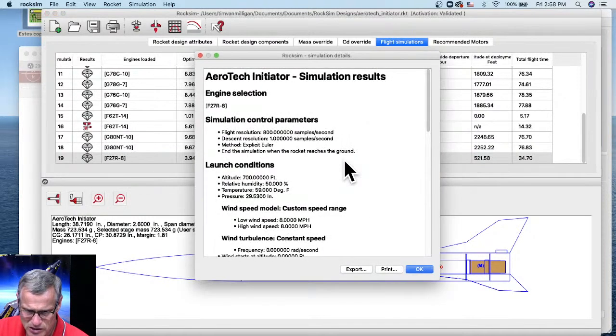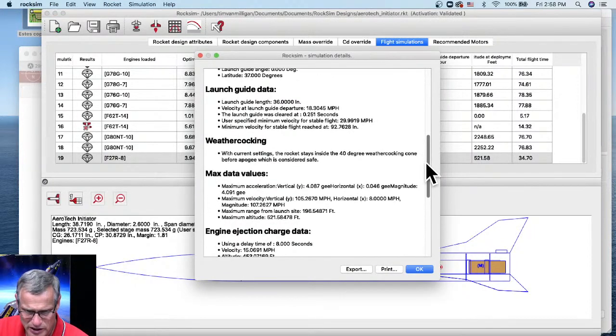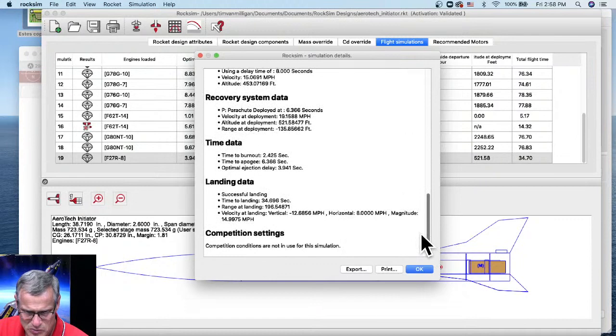And the landing speed, so I double clicked on that simulation. The landing speed, perishable velocity, deployment, altitude, okay, landing data. Velocity at landing right here. Vertical velocity of 12.68 miles per hour. So that was with one parachute.